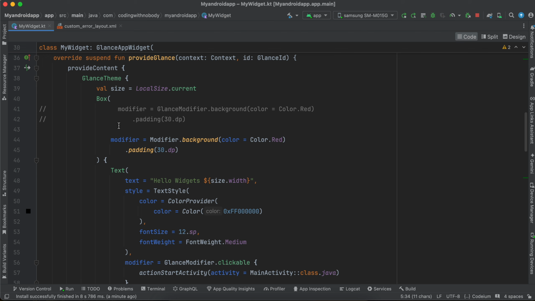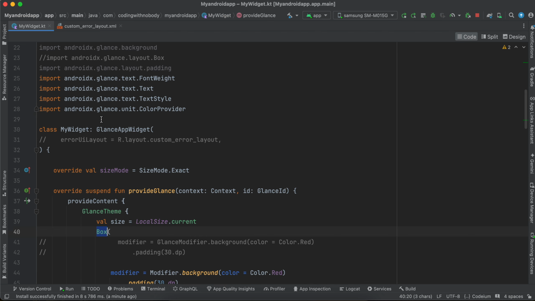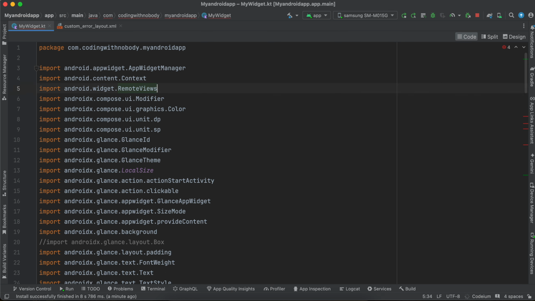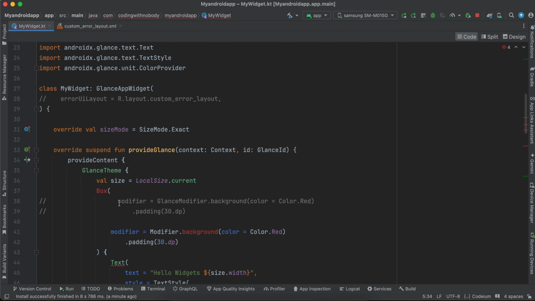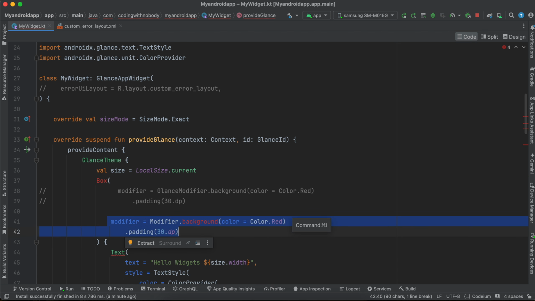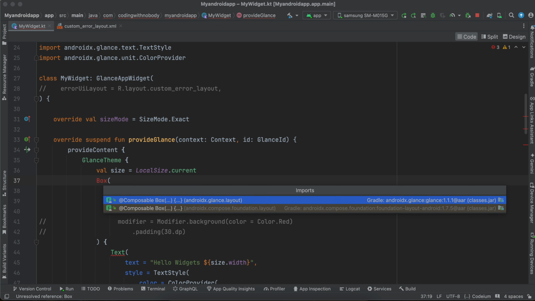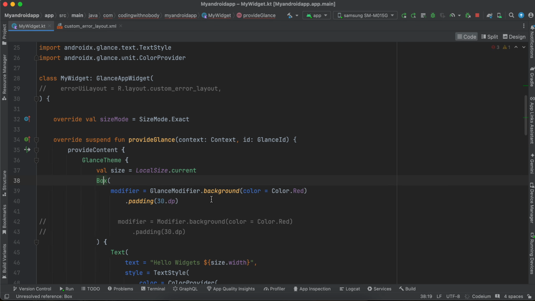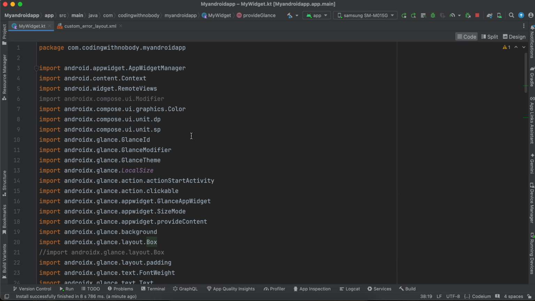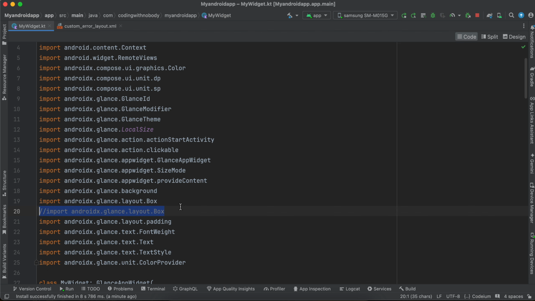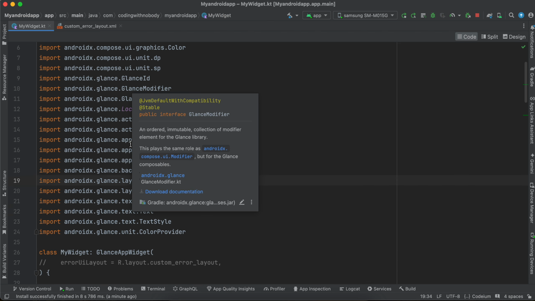Now what I'll do is I'll remove these modifier imports which I had from foundation, because I want the proper widget now. I'll comment this part out, and I'll add this particular import as well, and make sure you import it from glance. In case you are confused, these are all the imports which I have now.